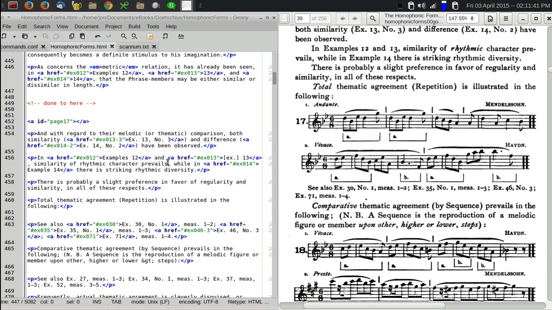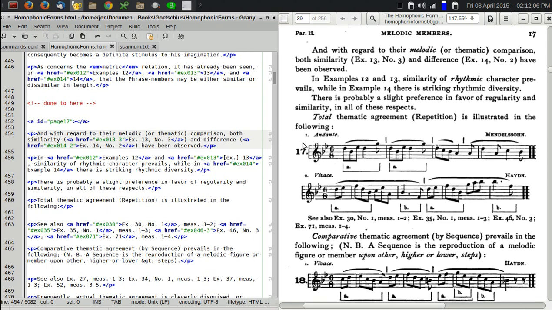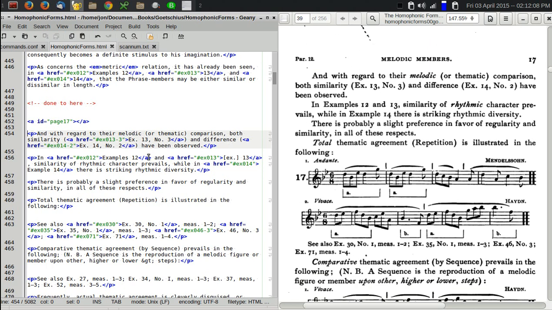The text is over here on the left in HTML, and on the right is the PDF that I can use to check for what words ought to be there and how their typeface ought to be. For example, right above example 17 here, the word total ought to be, where is that? Oh, I see it. With regard, total thematic agreement. The word total is done in italics.